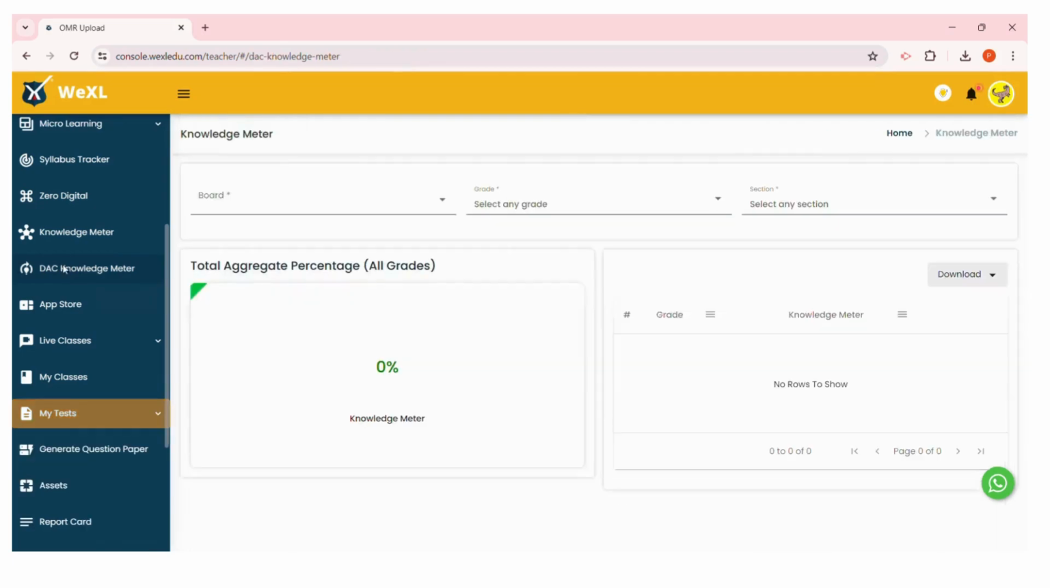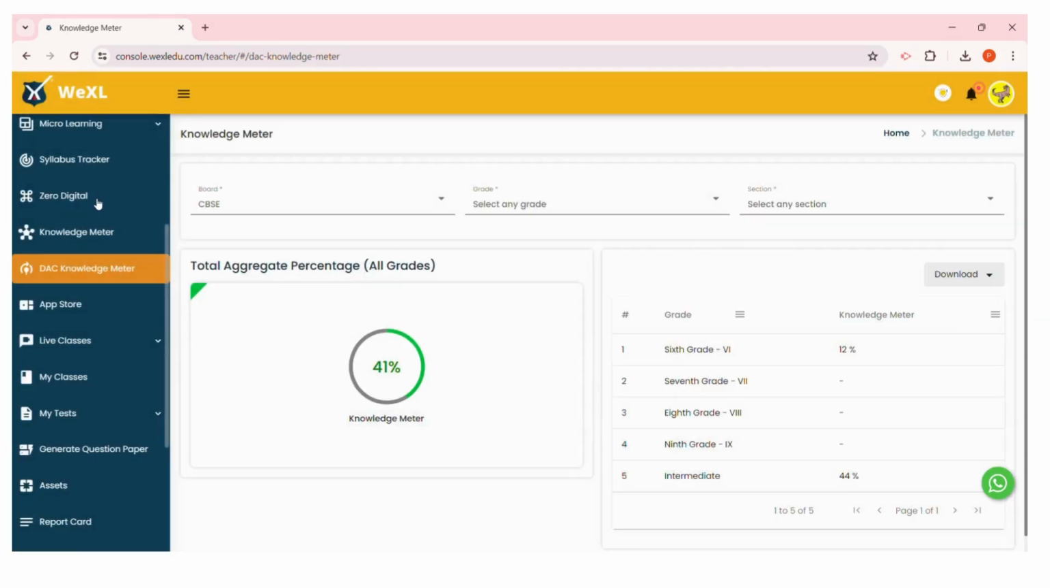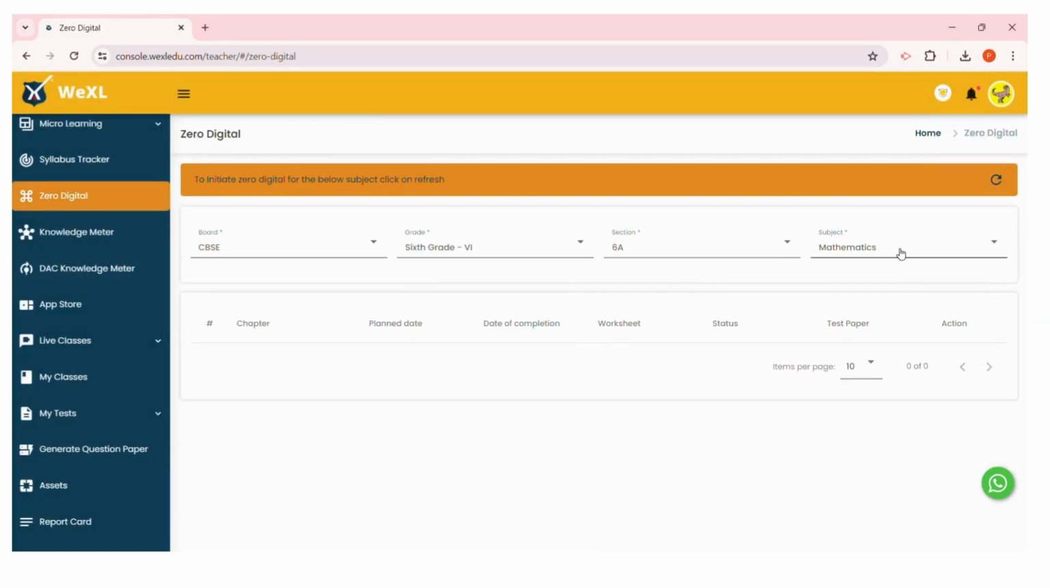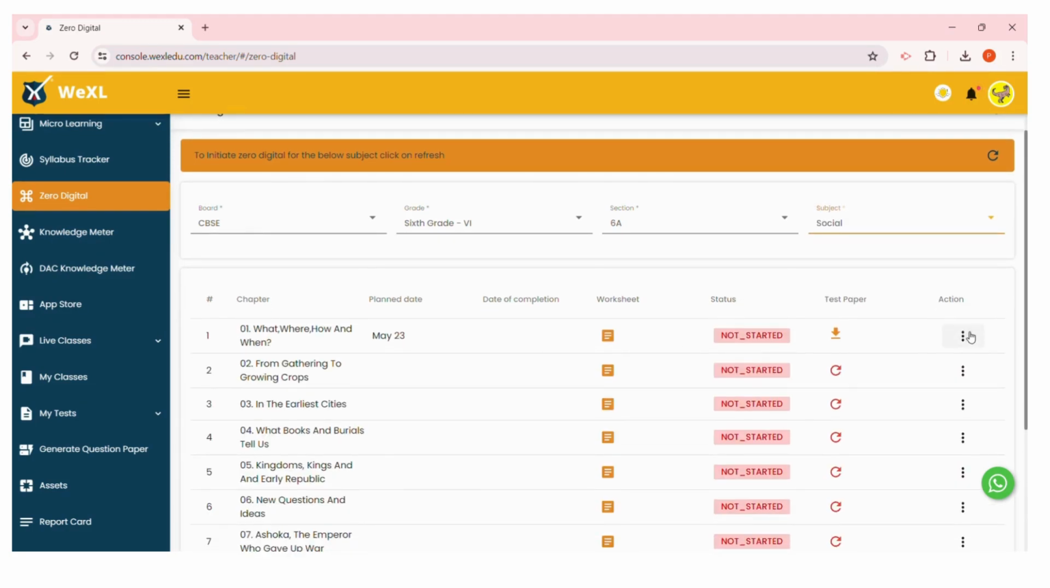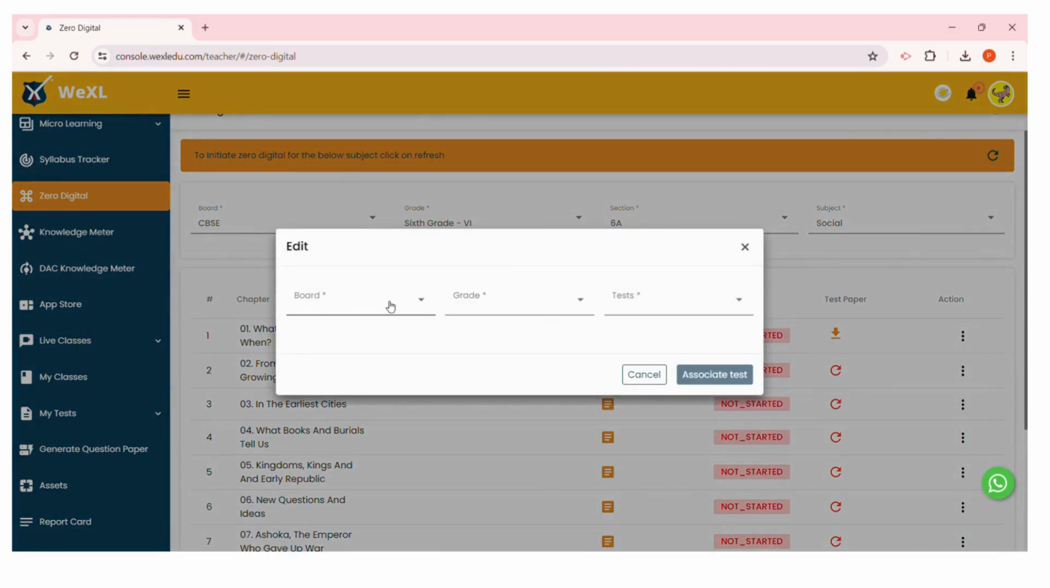Now we need to go back to the Zero Digital, and then here we need to associate that particular test to this chapter. Go to the action button, click on associate test. Then we'll be getting the list of all the tests that have been created.